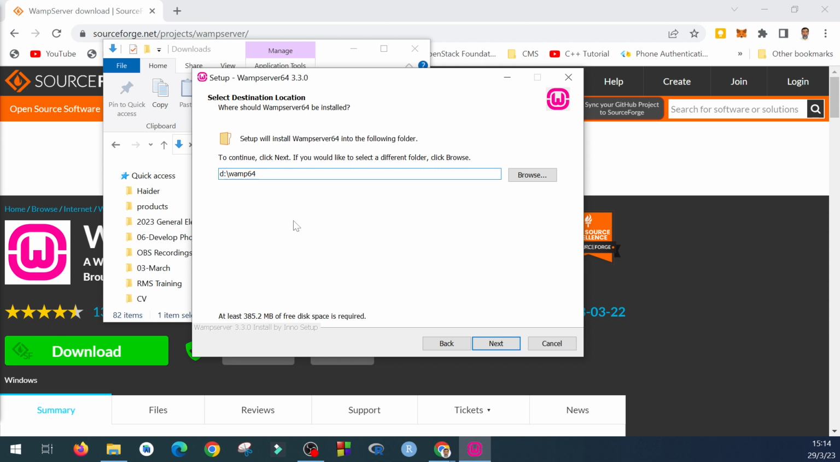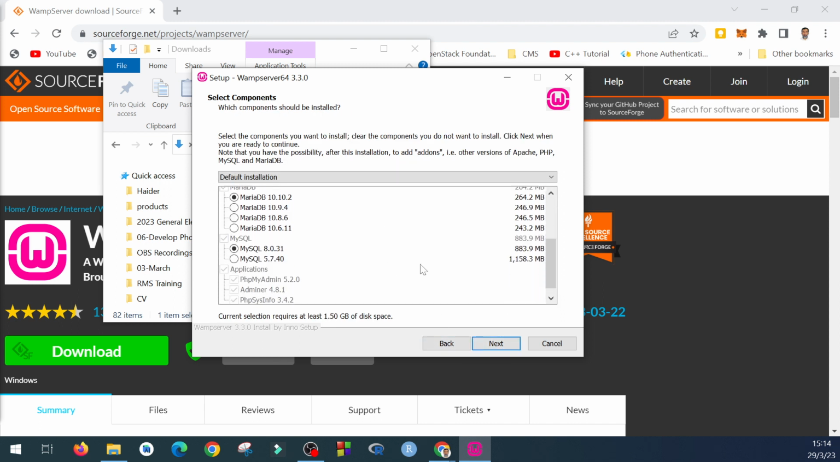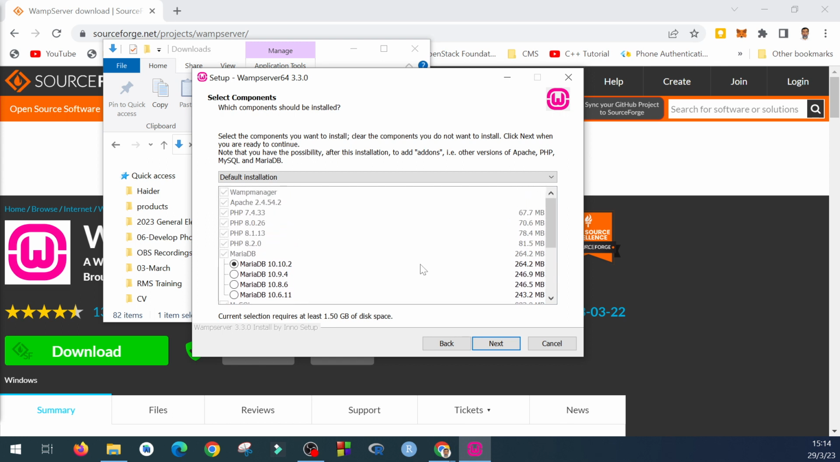Here's the folder where you will install the WAMP server. So I will install it on D:\WAMP64. And these are the different options that you need to select. I will just leave the default options and click on the next.